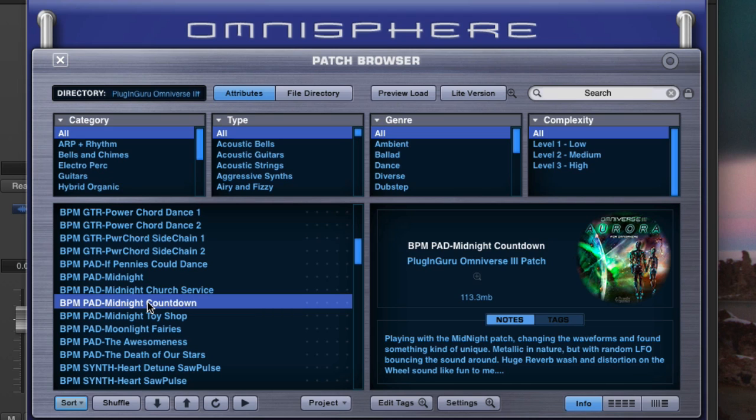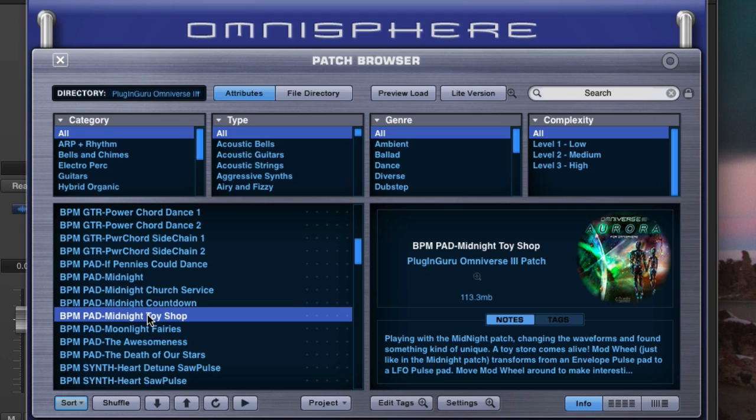Midnight Countdown. This is more rhythmically kind of noise almost. But there's timing to it. And mod wheel all the way up gives it really solid timing. Okay. Midnight Toy Shop. Kind of sinister. Toys are coming alive.